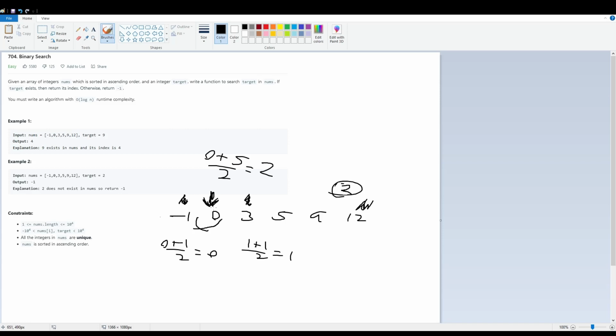So we move our left pointer here. But now our right pointer is here, and our left pointer is here, and the position of right is less than the position of left, which means this can't happen. The right pointer cannot be smaller than the left pointer, so that means this element doesn't exist, and we return -1. And this is O of log n runtime complexity with O of 1 space complexity, constant space.